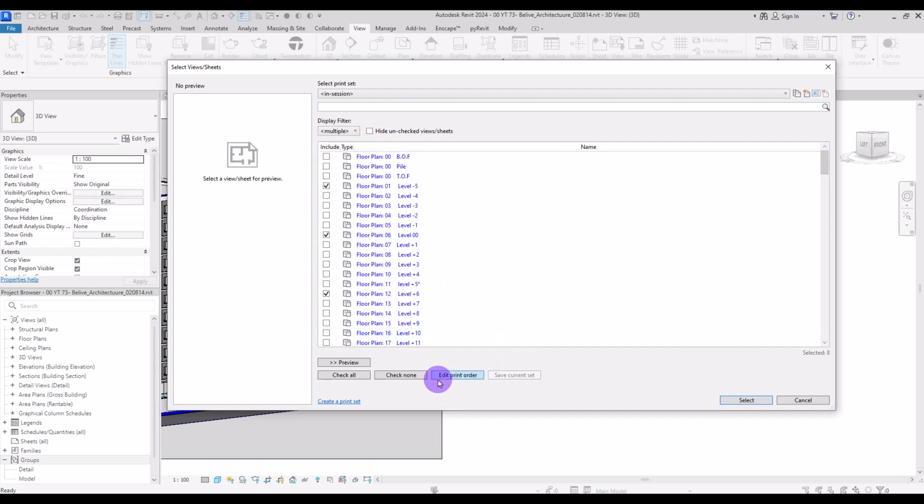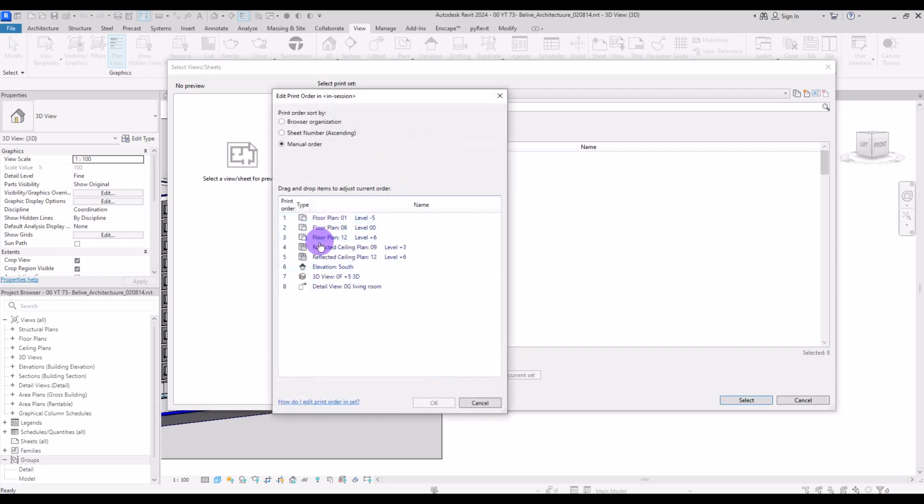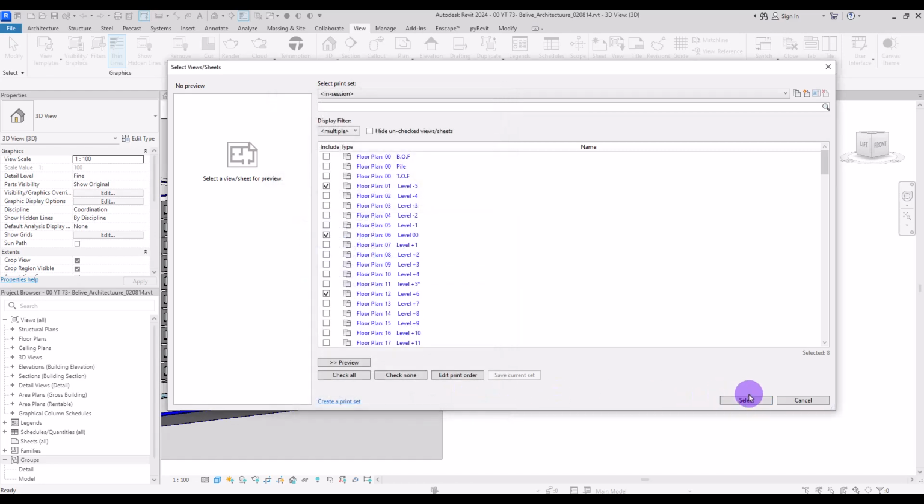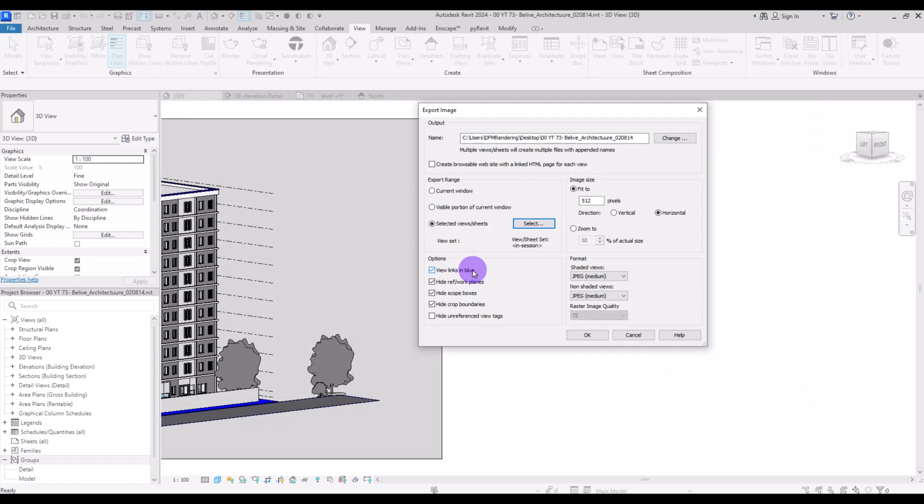And in this part, we have the edit print order. So with this, you can change the order of their printing. And then if you click on this select, you can export all of the parts. The third section is about the options. We have five different options in here, and well, they are pretty simple.